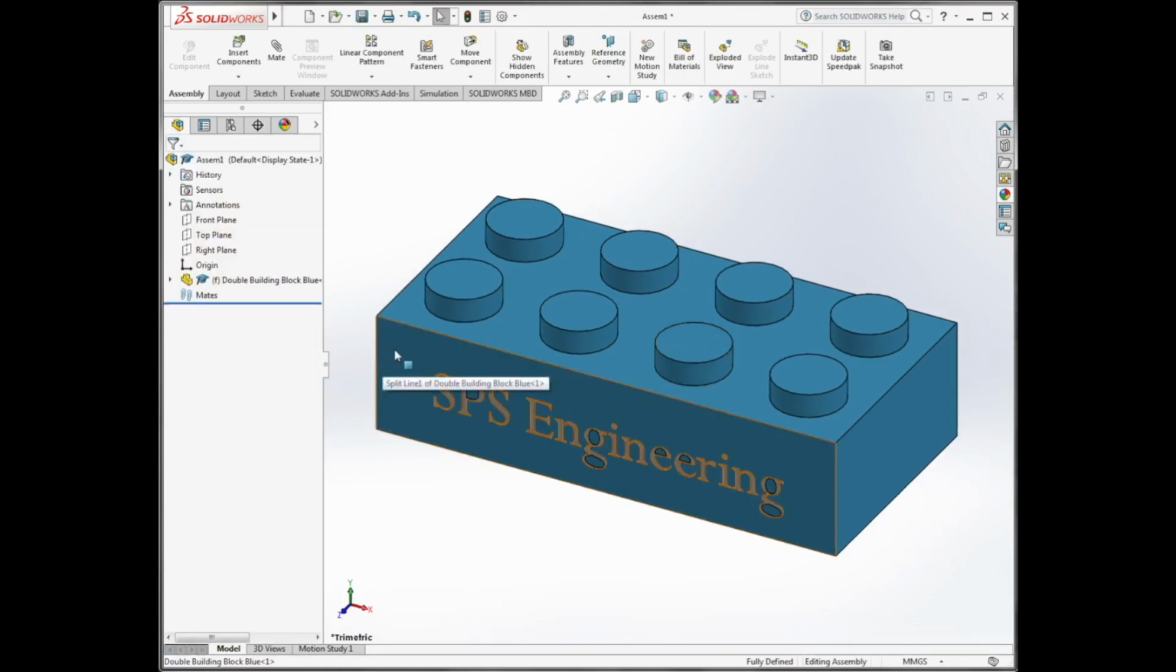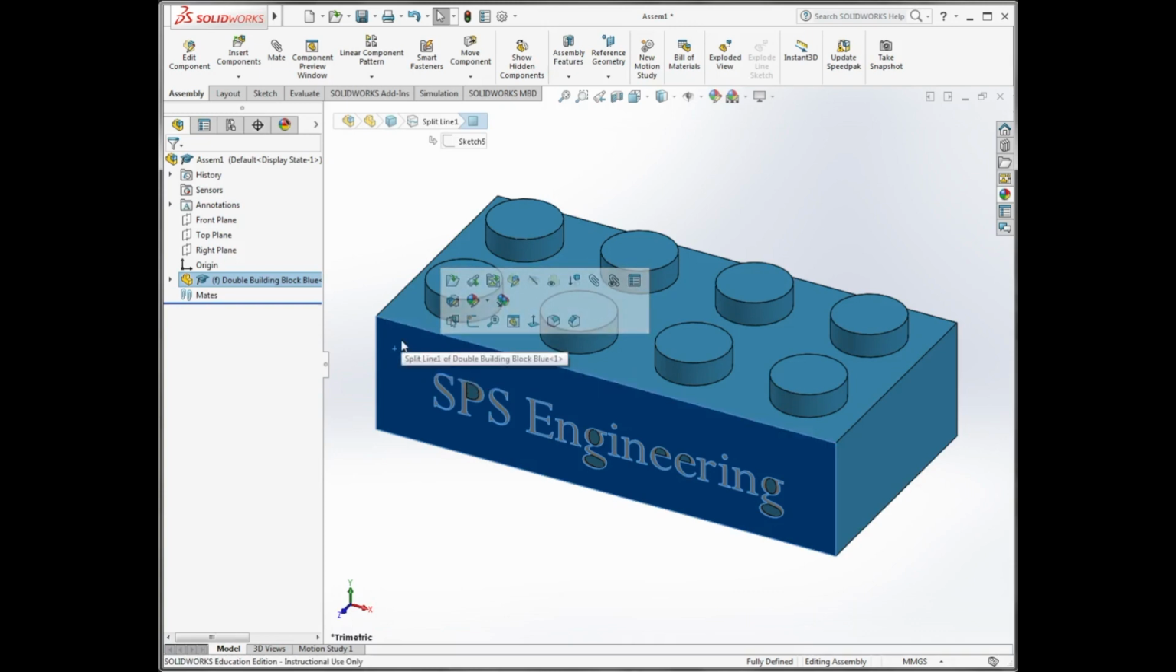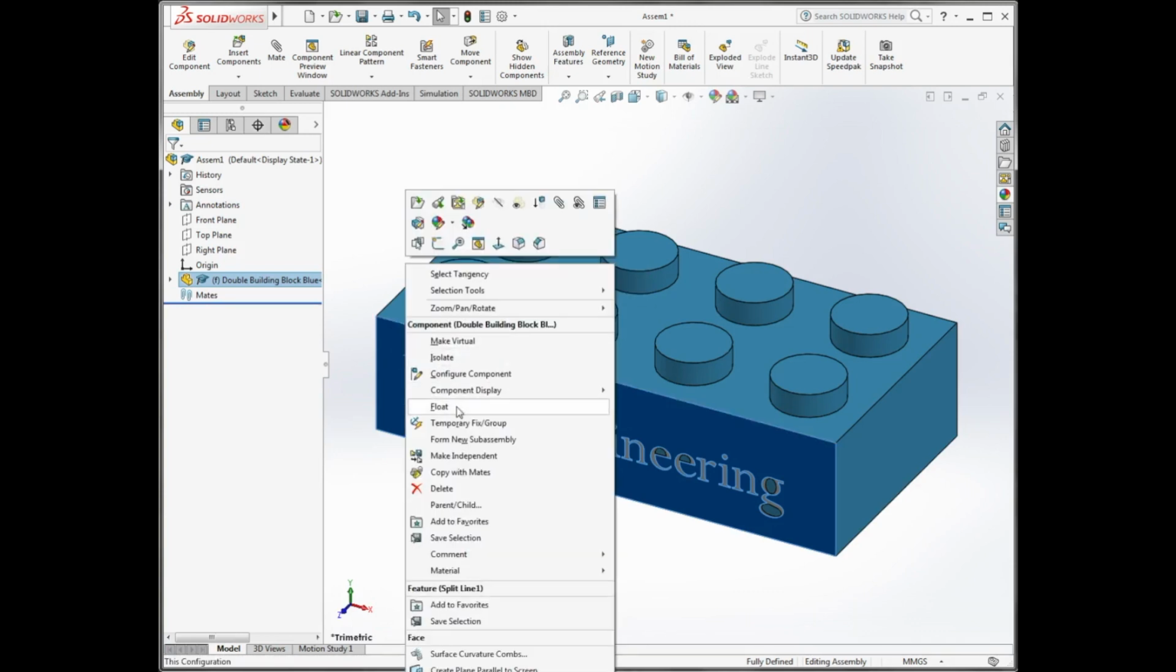The first block you add is always fixed in place. This makes it easier to build on. If you need to change this, then you can right-click and choose Float. But for now, leave it fixed.